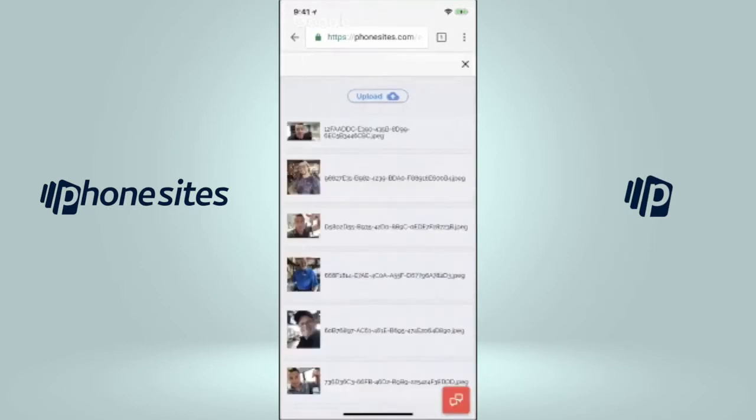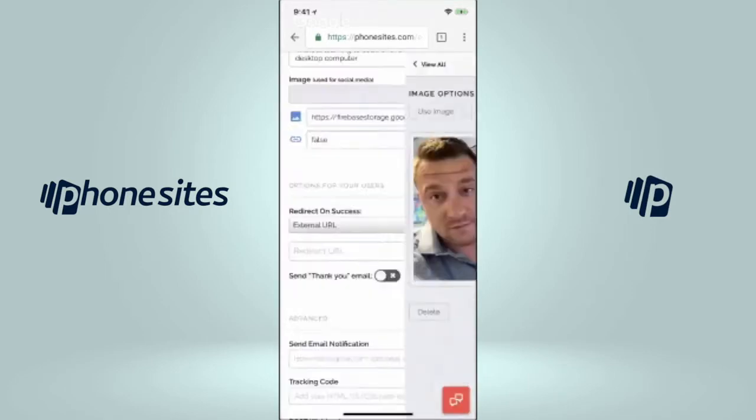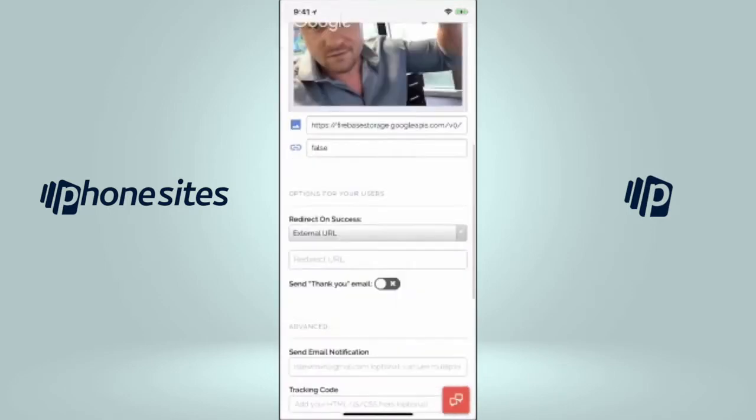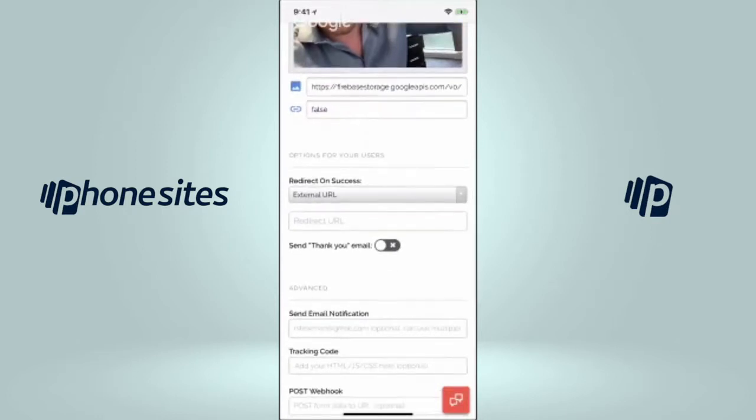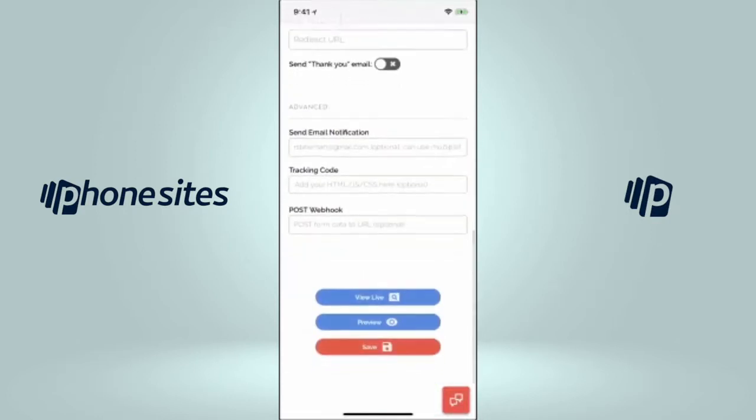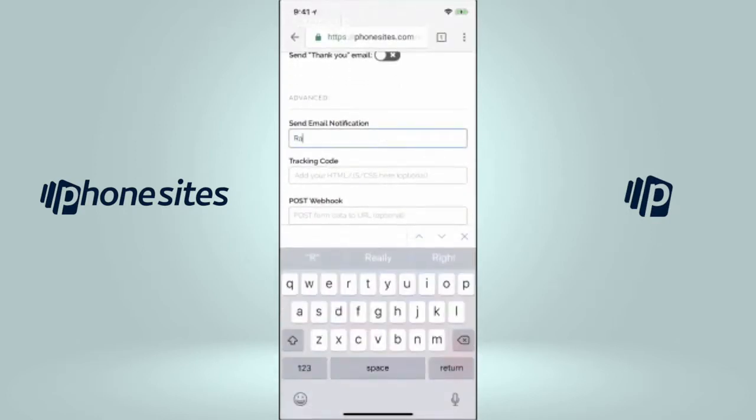If I want to use the share image, so when somebody shares this on Facebook or Google, that's going to be the share image. Right now I'm going to leave the URL blank, because I don't have anywhere to redirect it. But every time I get a lead, I want it to send me the lead notification. You can have it text you and all that stuff.